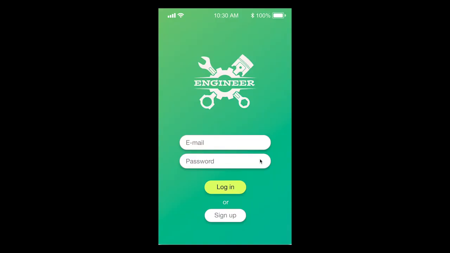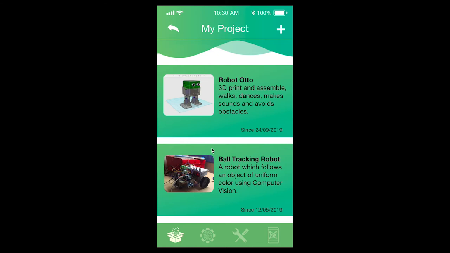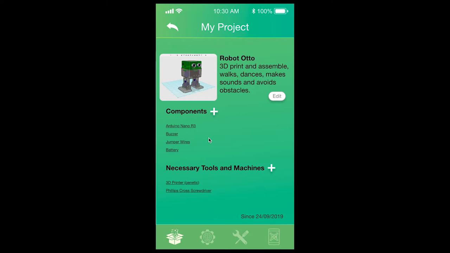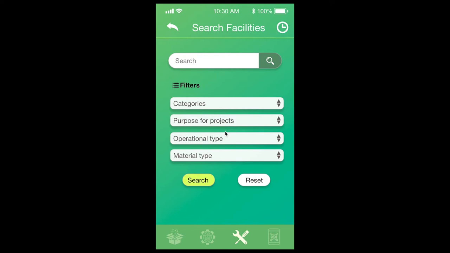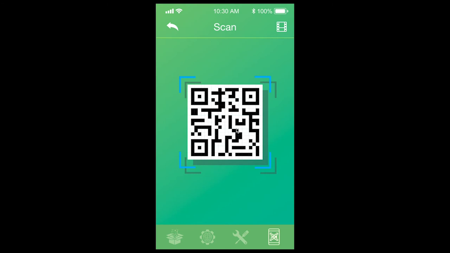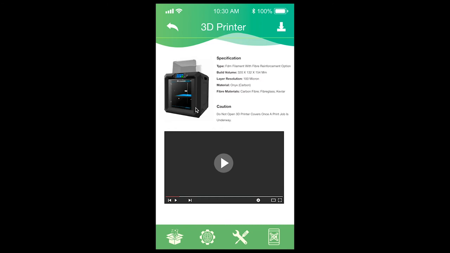Here is the improved high-fidelity prototype. Users can view their history projects or click Add to generate a new project. Each project includes information, needed components, and tools that can be edited by users. The Learn page shows what has been learned, listed based on tool categories. There is also a searching bar on the top. They can go to the search facilities page to look for tools with several filters. Also, they can scan any physical tool to get the information. The equipment page will look like this, showing the picture, instruction, caution, and video demonstration.